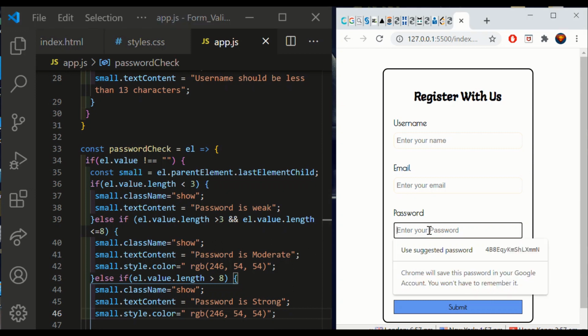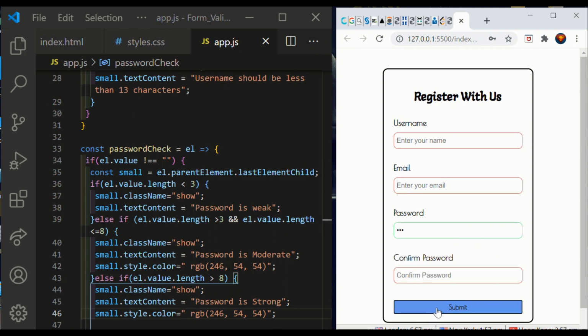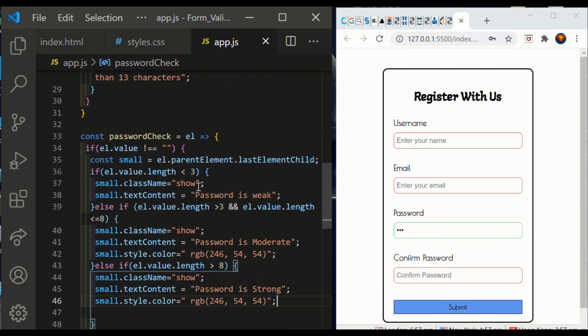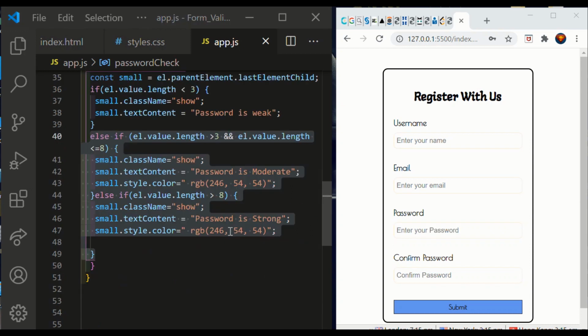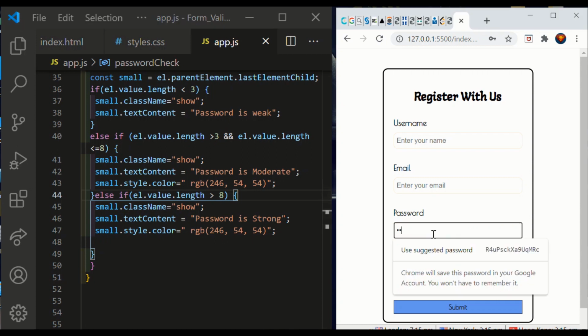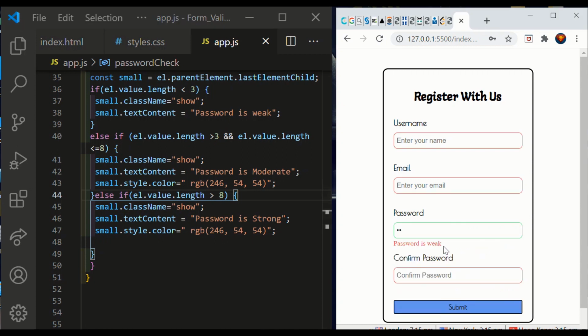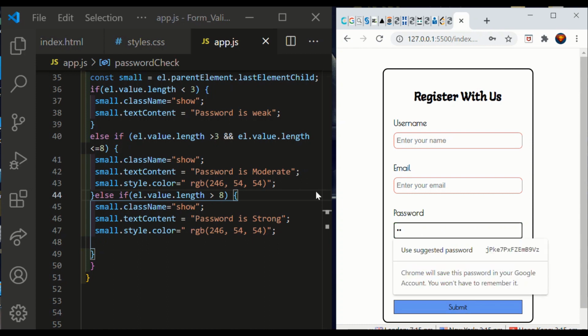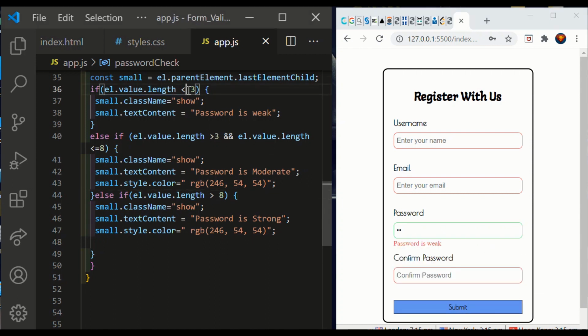Let's check for less than 3. Let me put some 3 words. No, I'm not getting the path. Dot last child, dot length. Is there anything wrong? Let me check. It should not be greater than, it should not be less than 3. It gives us a warning if it's 2. Yep, I'm getting it, password is weak. Let's put it as less than or equal to 3, greater than 3.